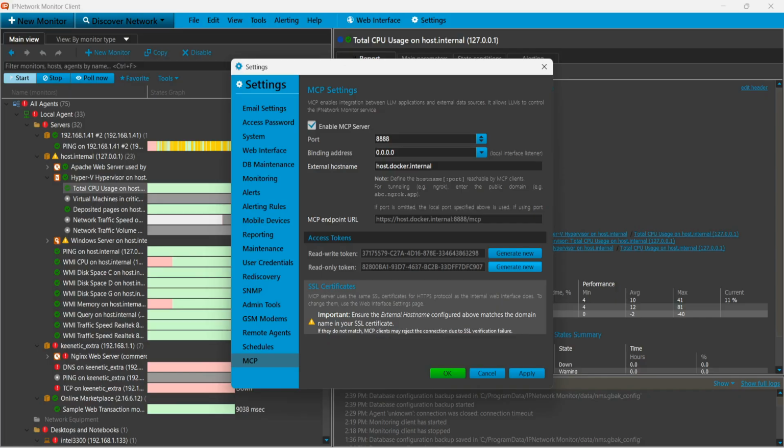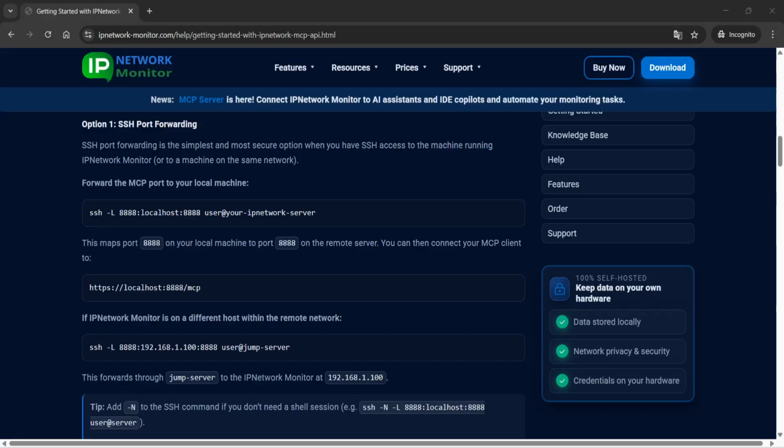Note: the MCP server shares the same SSL certificate configuration as the web interface. For HTTPS connections to work correctly, the domain name in your external host name must match the common name in the SSL certificate. If your IPNetwork Monitor is running on a local network or behind a firewall, you'll need to make the MCP server accessible to external AI tools. Here are two common approaches.